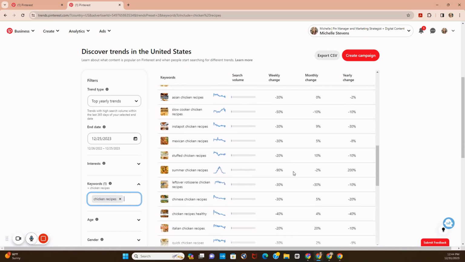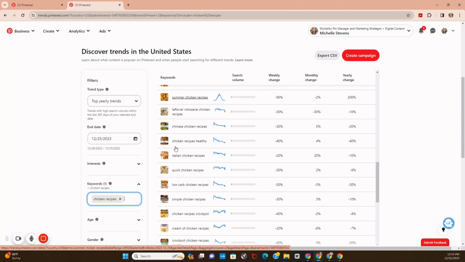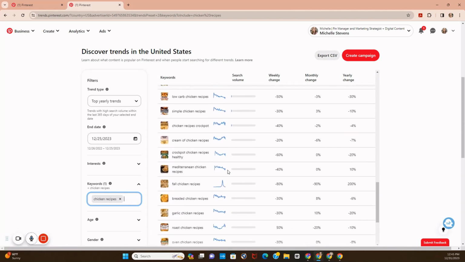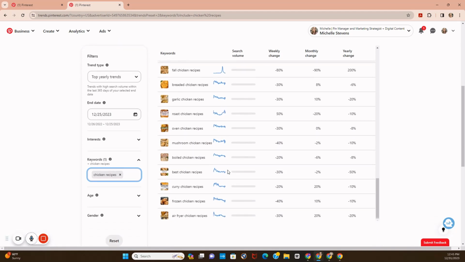So as you kind of go through, you can see a lot of these summer chicken recipes, yearly change are up 200%, but right now down 90%. It makes sense because in the US, where I'm at, it's winter. So summer chicken recipes are probably not what people are searching for right now. As you go through, you can kind of see this. It gives you different ideas too on different chicken recipes that have been searched.